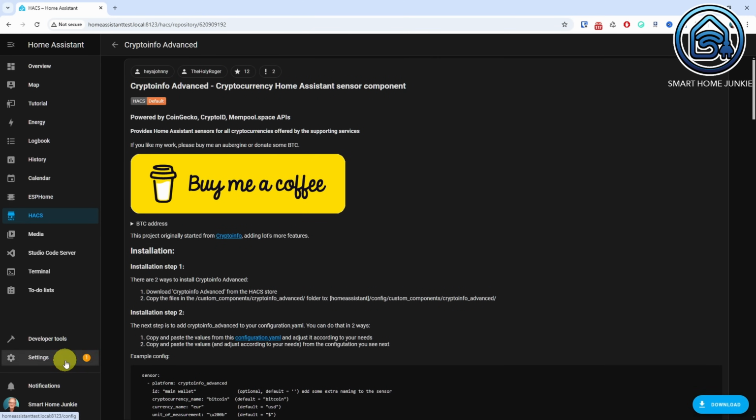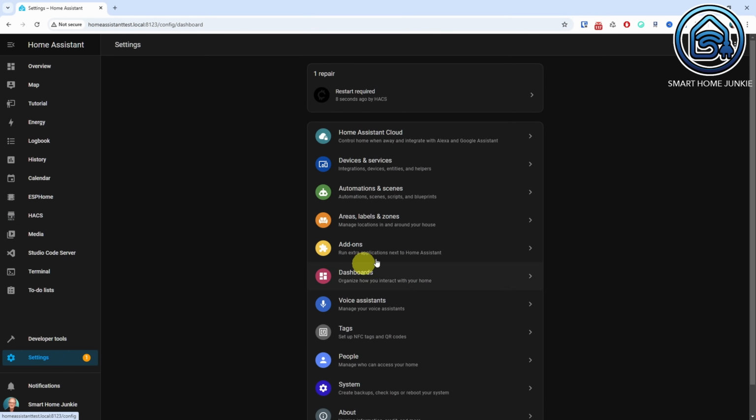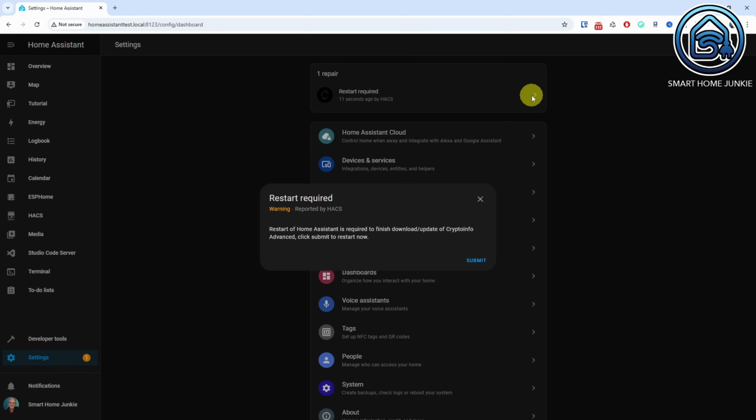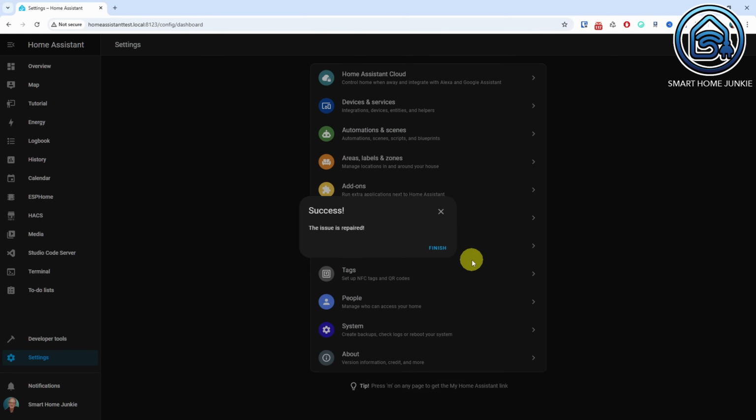Now restart Home Assistant by clicking on Settings. Click on the arrow key next to the repair message to restart Home Assistant. Click Submit. Click Finish. Home Assistant will now be restarted. After Home Assistant has been restarted, we need to create a sensor for each cryptocurrency we want to display.